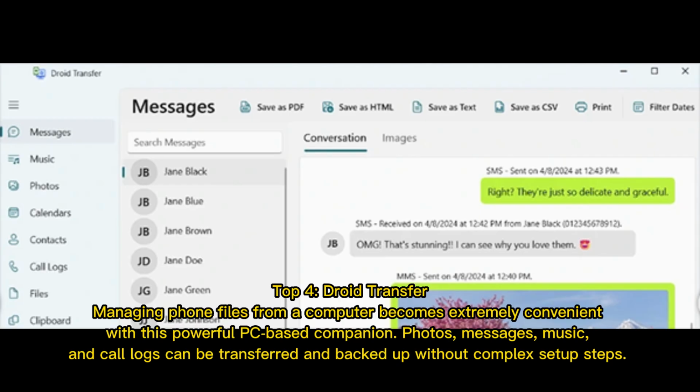Top 4. Droid Transfer. Managing phone files from a computer becomes extremely convenient. With this powerful PC-based companion, photos, messages, music, and call logs can be transferred and backed up without complex setup steps.